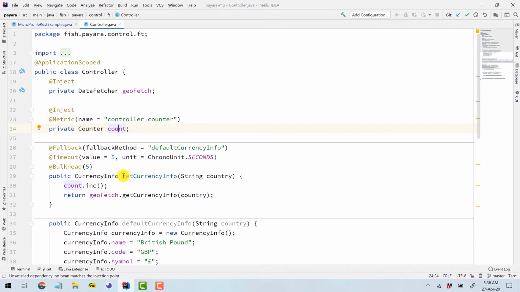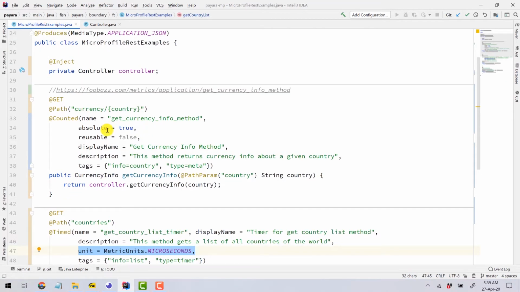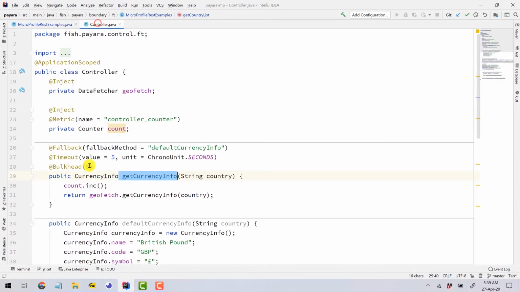Now in this particular getCurrencyInfo method here, we are exposing a metric, but this time instead of letting the runtime do it for us, we ourselves are incrementing the count. So anytime this particular method is invoked, we increment the count by 1. So in this case, we've injected the counter metric and we are using the @Metric annotation to register this in the metrics registry. Now I've used the word metrics registry a number of times. You might be wondering what the metrics registry is.